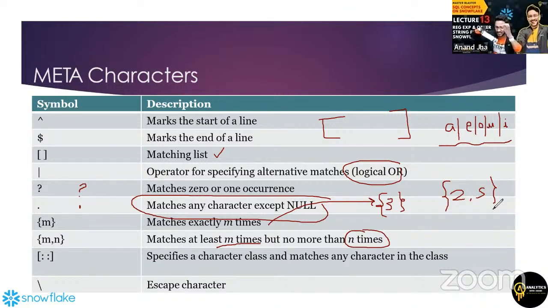A single number in curly brackets means exactly that number of times. Curly bracket A comma B means at least the minimum, but at most the maximum. The first part is always the minimum. I will eat at least 2 chapatis and at most 5 chapatis, based on my hunger: minimum 2, maximum 5. We'll see real case scenarios, don't worry, but you need to understand this, otherwise when we see big complex regular expressions, things will go haywire. So this means it matches at least 2 times but not more than 5 times. There might be a situation where A is occurring 6 times, so I'll exclude this.